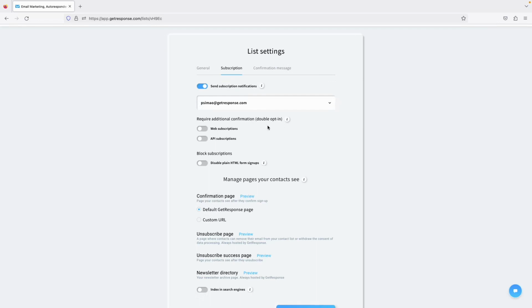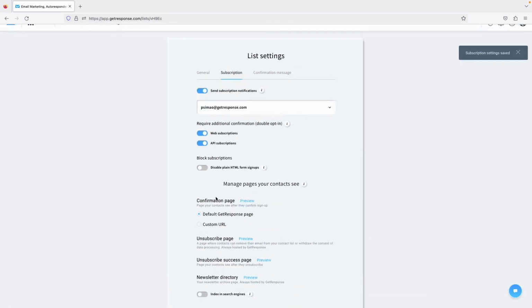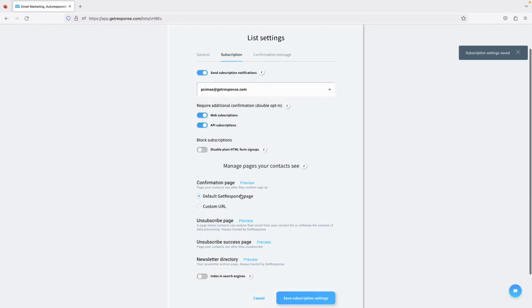And then, do we want people to confirm the subscription or not? And this simply means then when they subscribe, they will receive a message saying, hey, please confirm to join this list. So they won't join till they confirm. So if you want that, we can do in web subscriptions. And if you are integrated with GetResponse with the third party, you can have this one too. All right, so now we have that part covered, and we can save the settings. And now that we talked about confirmation page, it's a default one for GetResponse, but you can have your own if you actually have here.